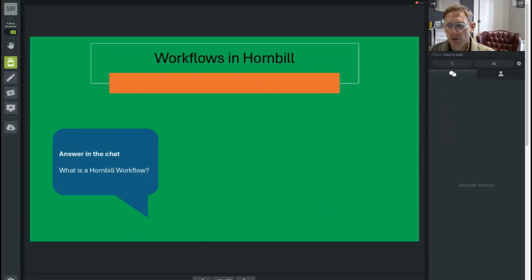And for those of you that have been with Hornbill for a while, it's worth noting that what we are calling a Hornbill workflow was up until not too long ago called a business process. But we've actually changed the naming of it to simplify it a bit, to make it consistent across the product. So we've got a few definitions here.